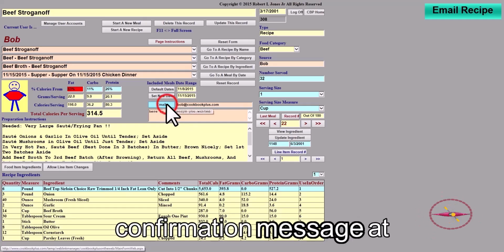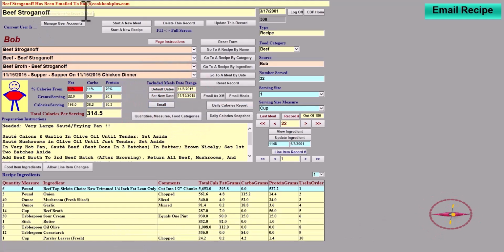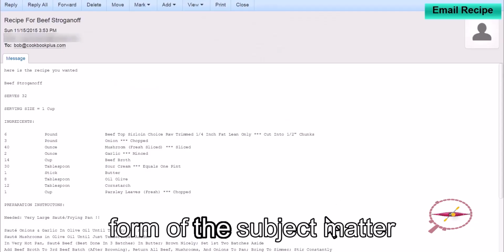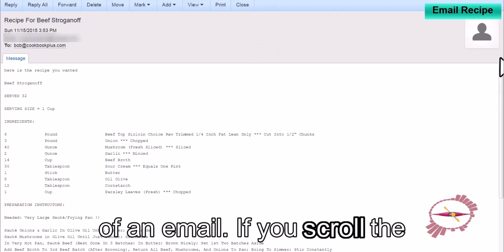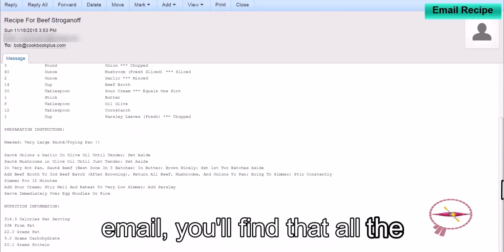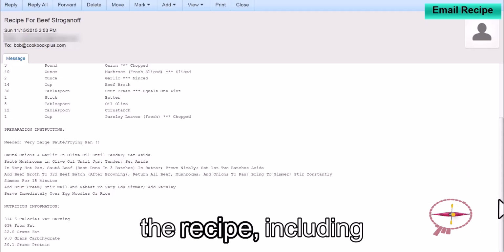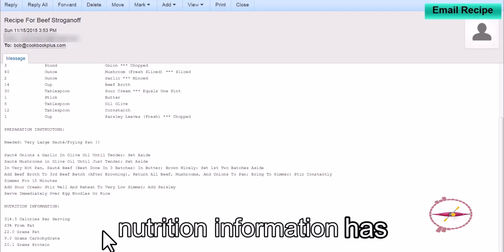Note the confirmation message at the top of the screen. The recipe will arrive in the form of the subject matter of an email. If you scroll the email, you'll find that all the information associated with the recipe, including nutrition information, has been included.